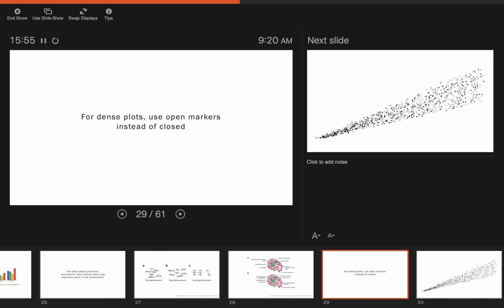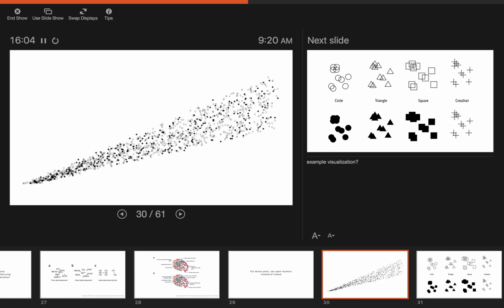Marker types. So for dense plots that have lots of points in them, use open markers instead of closed. So this might be hard to see with the resolution of this projector. But we have pretty high density down in this part of the plot, lower density in that part of the plot. And we have a variety of kinds of markers here. So we have different shapes. We also have closed or filled markers and open or unfilled markers.